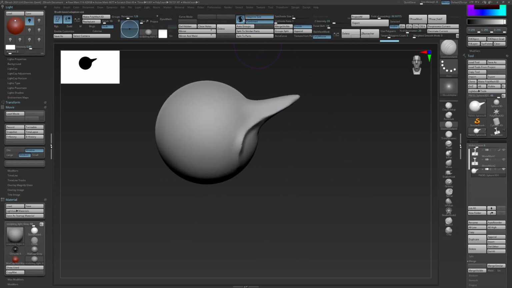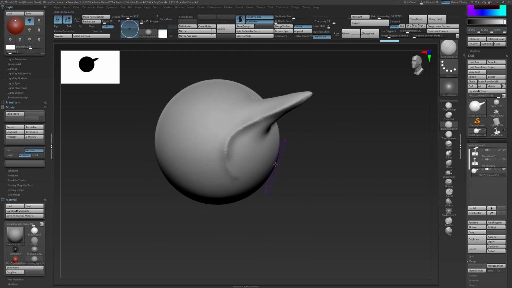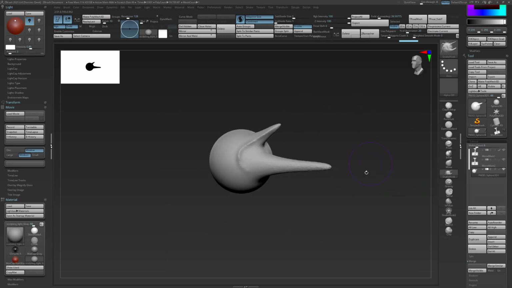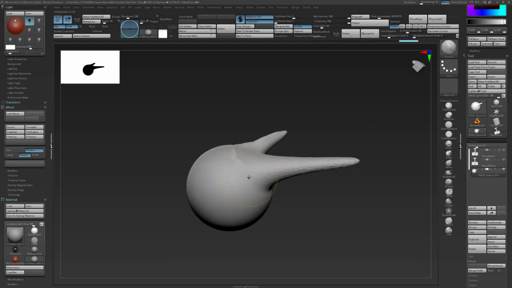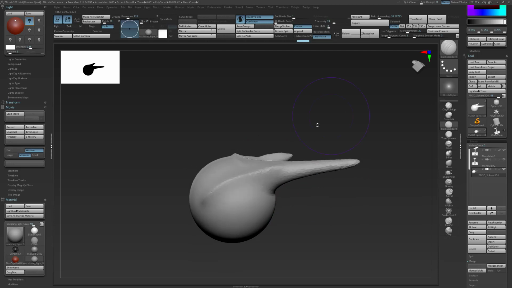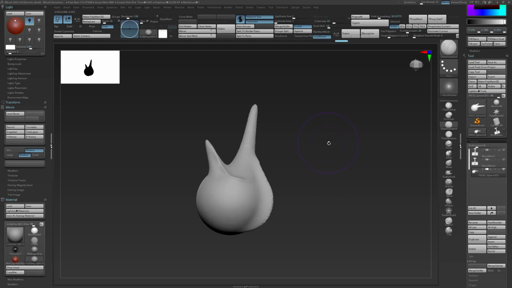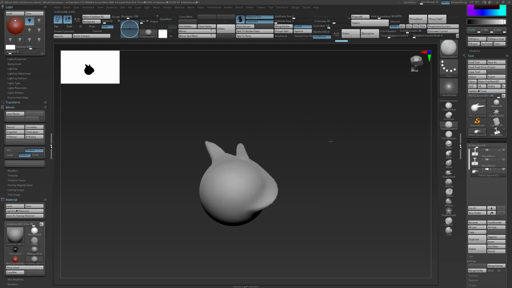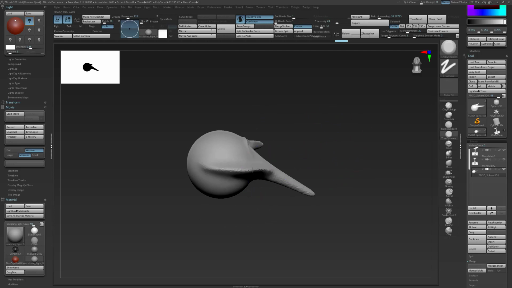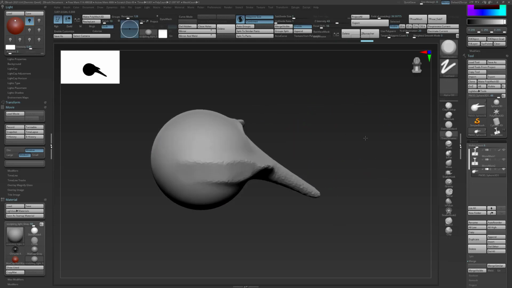So with Sculptris mode on, I'm able to use the snake hook brush, pull out forms really quickly. I can use the Dam Standard. I can start creasing out forms like that. And that's pretty much how I create my primary forms during this stage of the process. I want to keep things loose and be able to make changes along the way.